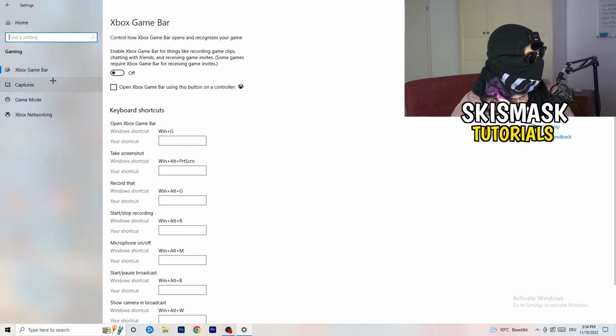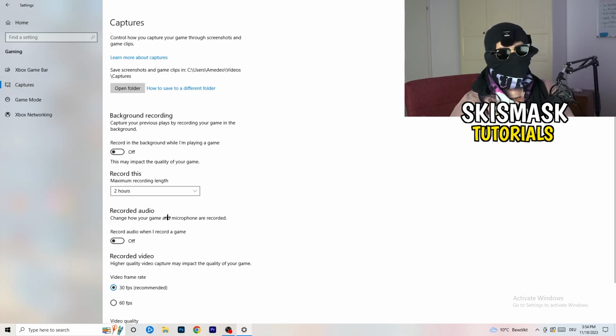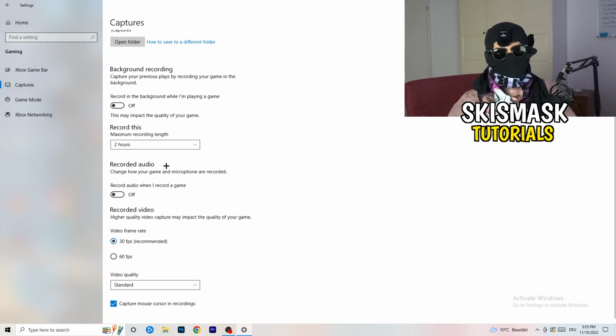So afterwards, click into captures on the left side. This will take a bit. So I want you to go to background recording. Once you're at background recording, I want you to go to record in the background while I'm playing a game and obviously turn this off. If you want to record your game, there's no problem with it. Just use the right software for that. I'm using OBS for everything, not Windows. Who wants to record with Windows? So nobody. Don't use that. Just turn this off because nobody wants to record in the background. It will take a lot of performance and will cause your game to not launch.